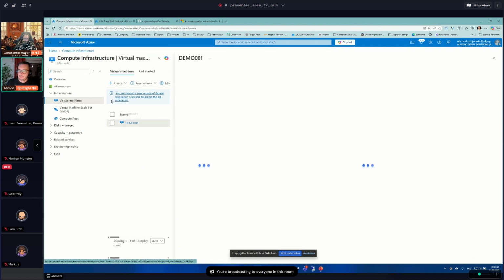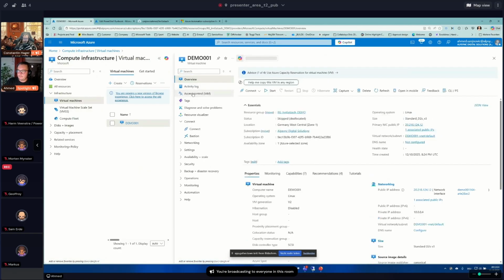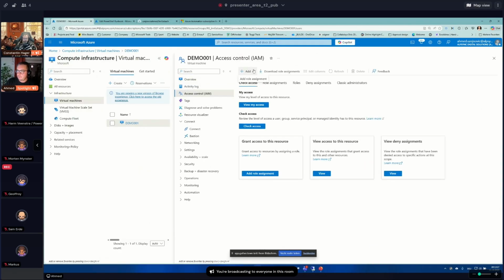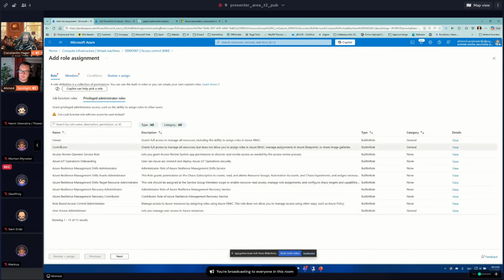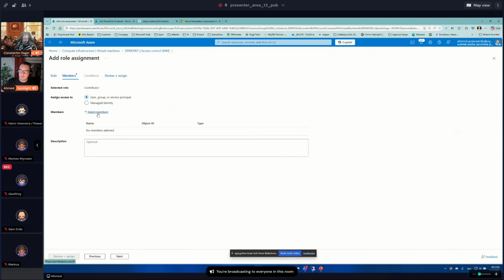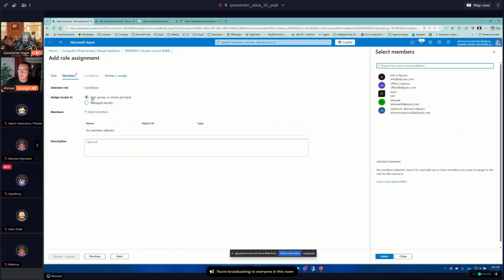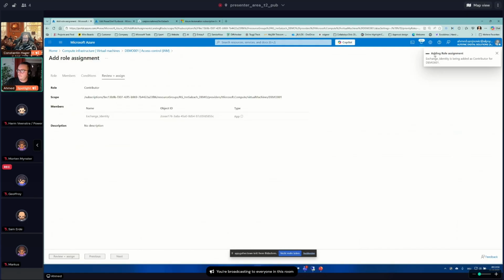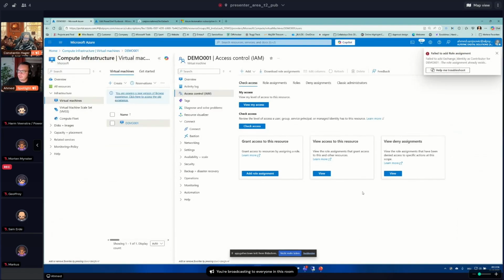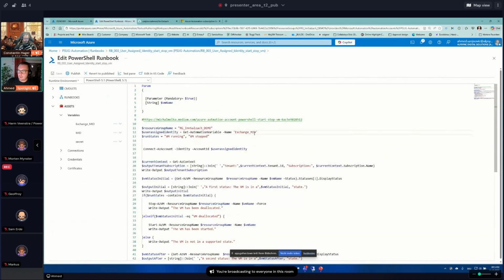So, but first check the access control. Normally it should be already assigned. So go to contributor, members, and right now we need to go to user and groups and search for our exchange identity here. And then we select, and now we get an error because it's already assigned, I think. Yeah, because the role already exists, we can edit. So that is good.